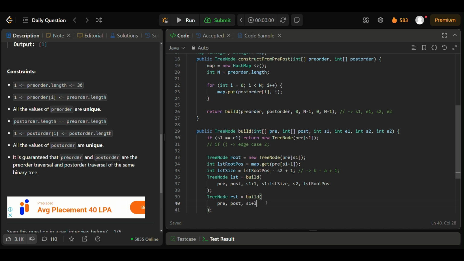So let's just do this: LST size plus 1, because the starting of the right subtree is always going to be one step ahead of the ending point of the left subtree. Cool. Now what is going to be the end point? The end point is obviously the end point of the array only, or the window only, right? So let's just put E1 only, because all the remaining elements are going to be situated in the right subtree. So the end point is the utmost end point. We just put the same end point over here.